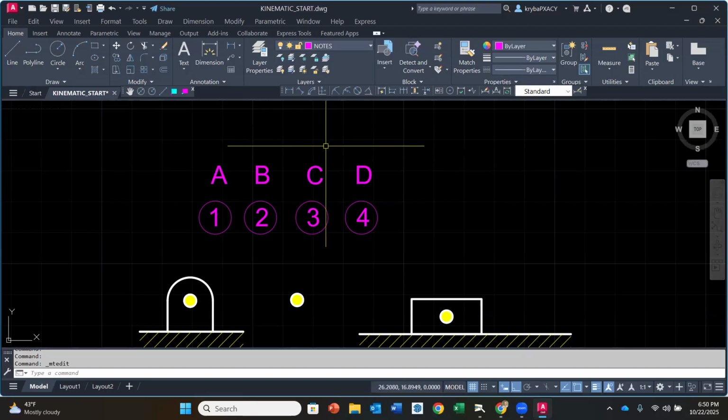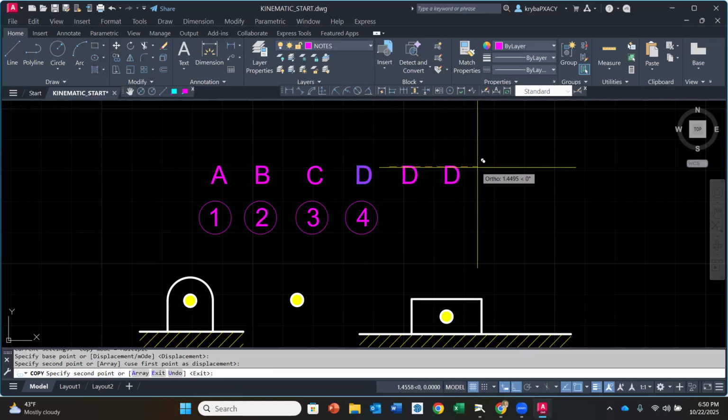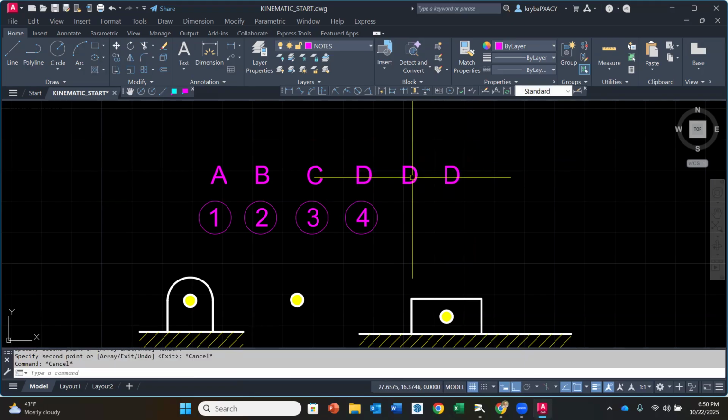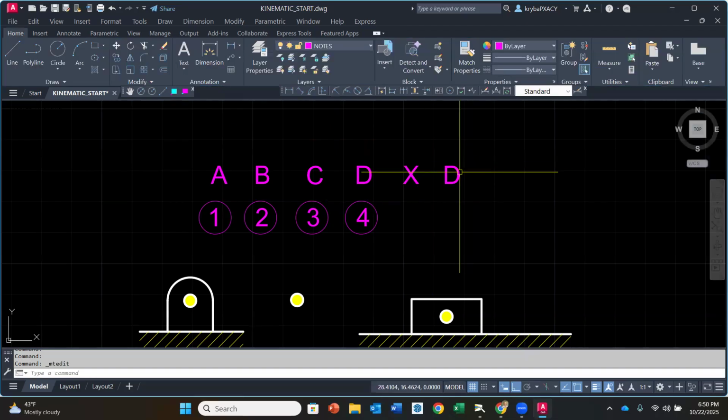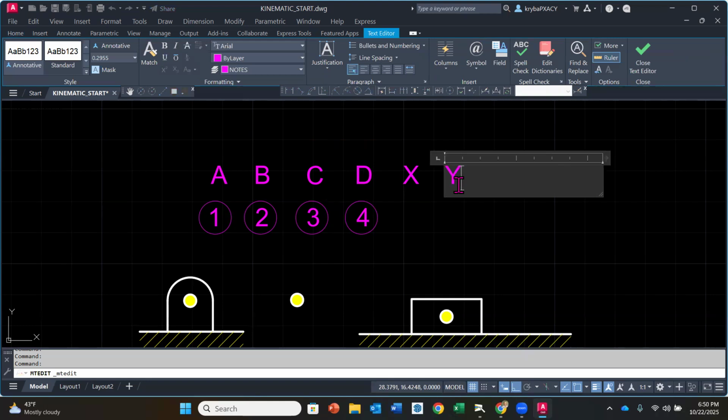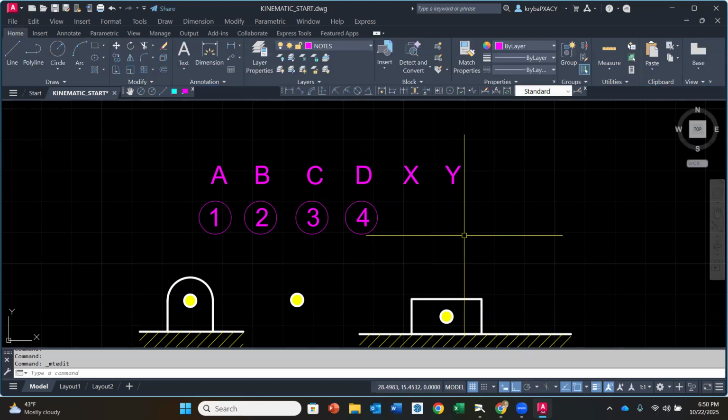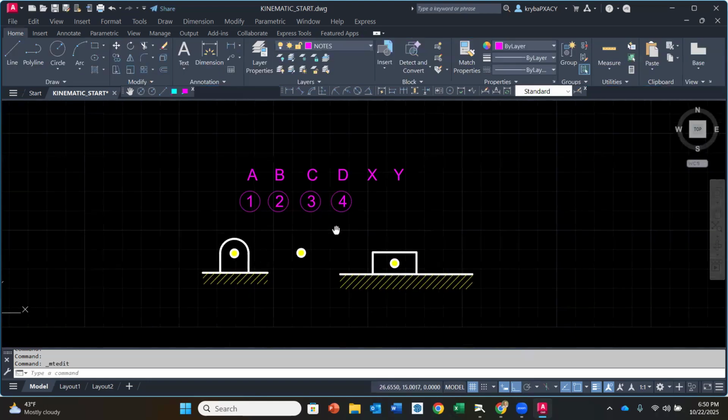I'm going to add 2 more. So I'm going to take my D and copy D twice, here and here. And those 2, I'm going to make an X and a Y, for my special interest points. If I end up needing them, they're there. That's it. So now I'm going to do a final save.